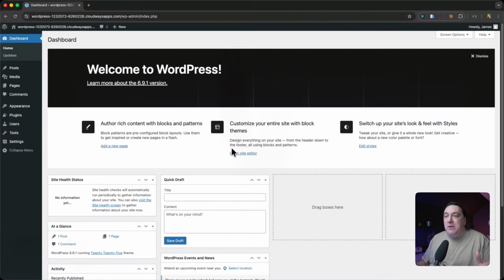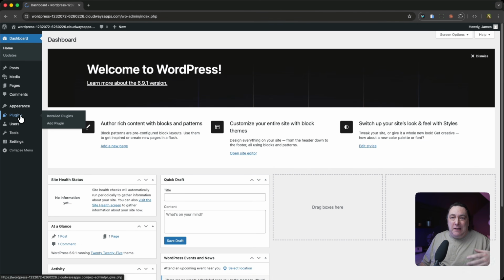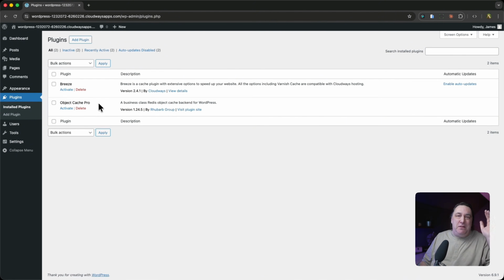However, let's get to this setup. It's pretty different than it used to be, but not too bad, not too bad. All right, let's get started. So here we are in our control panel, plugins. I have two, but I've deactivated them. That goes in by default. I'm on Cloudways.